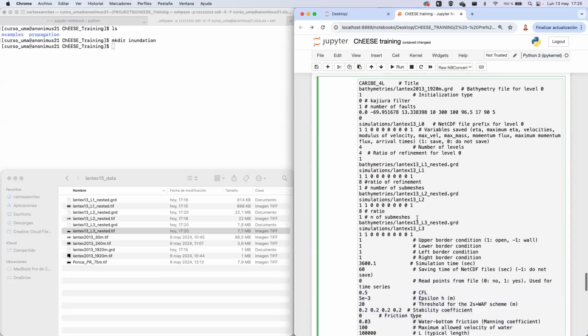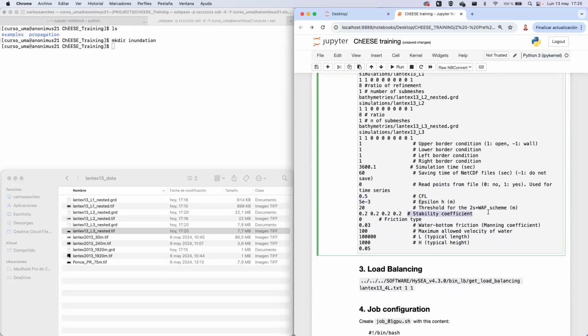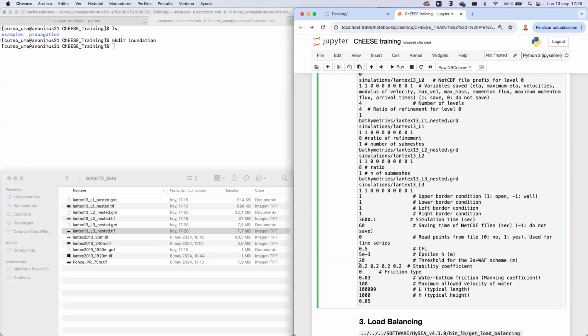Here, because we have 4 levels of resolution, I have to specify the stability coefficient, that is something technical in order to control the stability of the scheme for every level. So level 0, level 1, level 2, and level 3, the 4 levels that we are going to consider. The friction time is fixed, and the rest are more or less the same. I'm going to consider that the arrival time is when the wave is more than 5 centimeters.